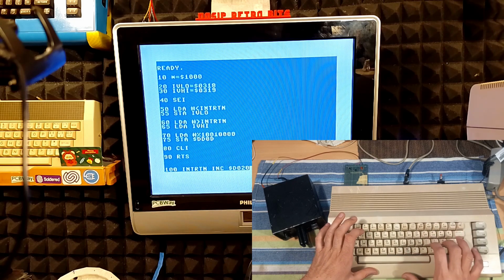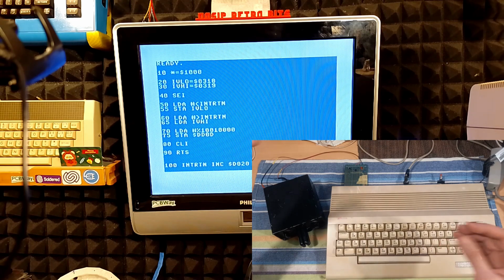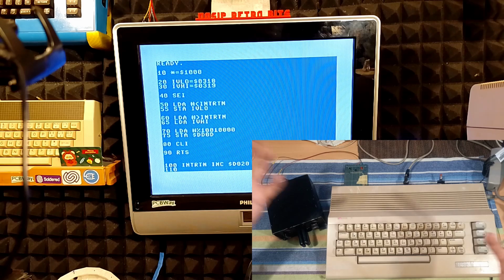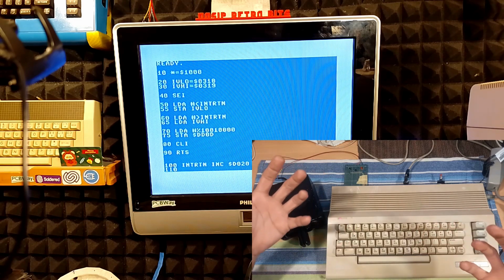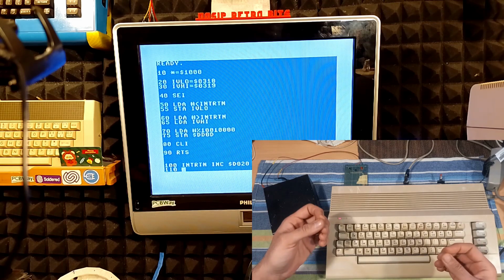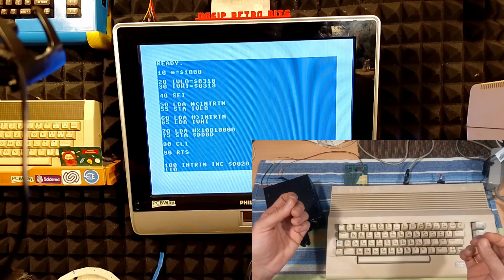So for that reason we are going to just increment the border color, D020. That's the memory location to define the border color, and every time our interrupt is triggered we are going to increment the border color by 1. That's basically it. Now, before we exit our interrupt routine, there is one important thing that we need to do, and that is to clear the interrupt flag so that we can re-enable the interrupt handler.